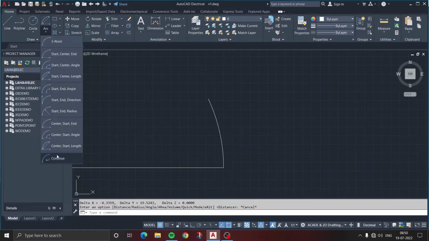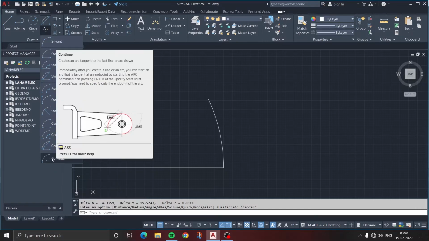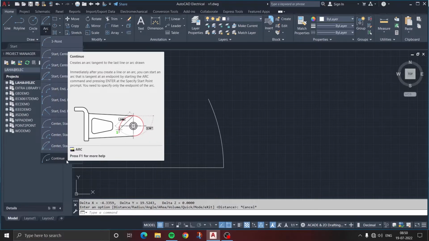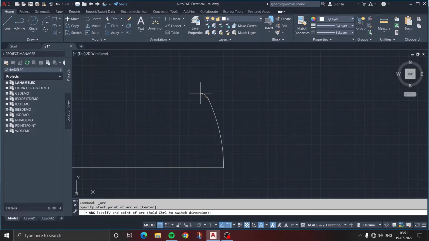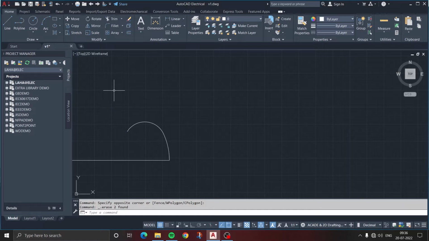Let us see the last option, that is continue. If you choose this option for creating an arc, it will start from the last point which you have drawn previously. Okay, you can see arc has been started from this point. Okay, so in this way we are able to create an arc. I think all the options are clear. Moving on to the next tool, that is rectangle.